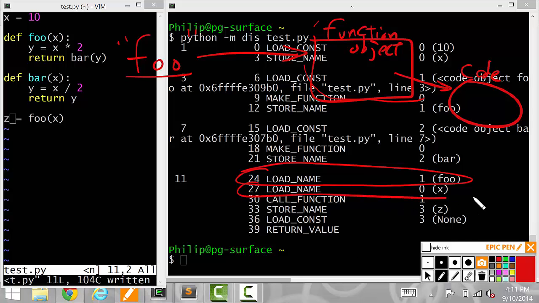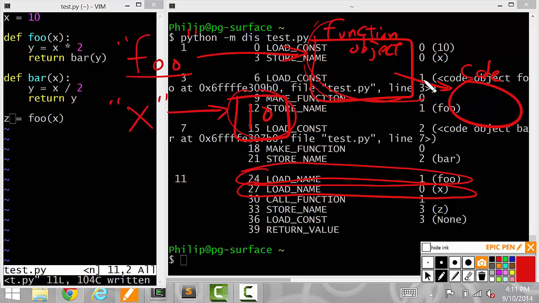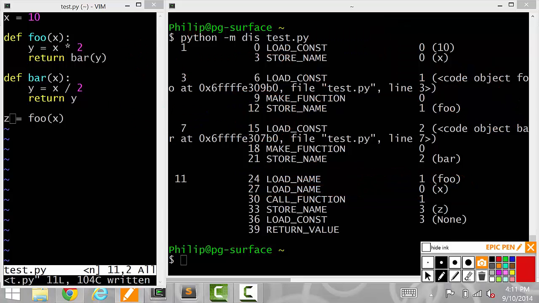So load name x goes to an object called 10. When I load name x, it gives me the object 10. When I load name foo, it gives me an object called function. So everything is just a dictionary or table lookup. And that table happens to be the global table because, let me switch back to this picture here.